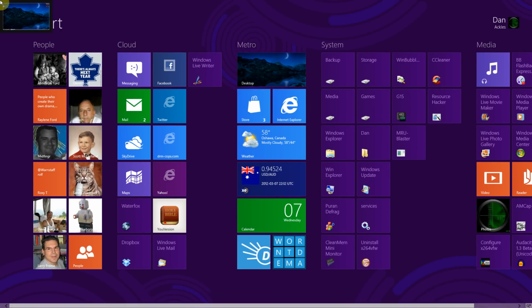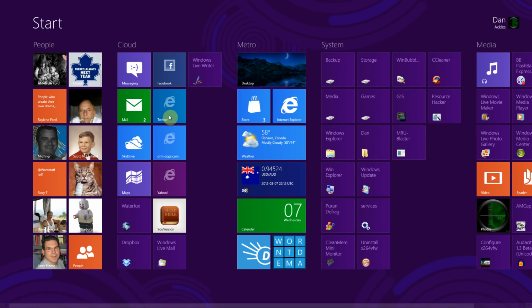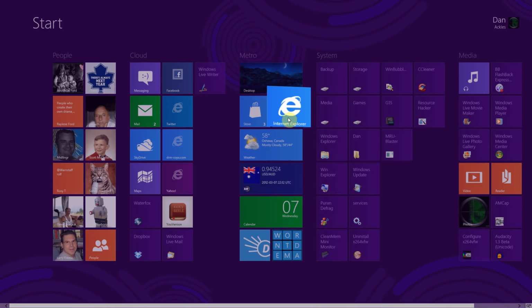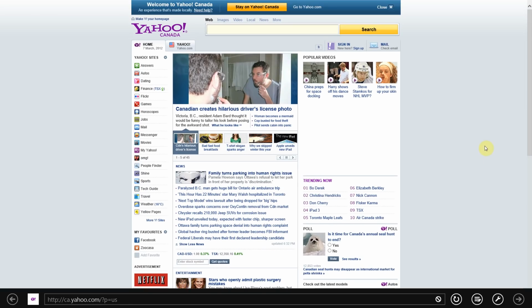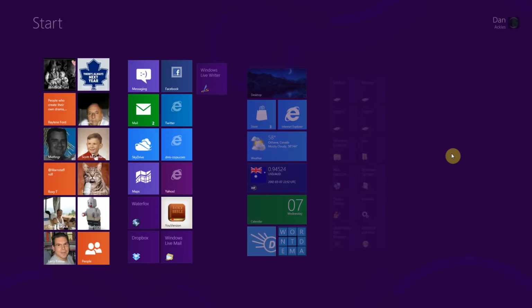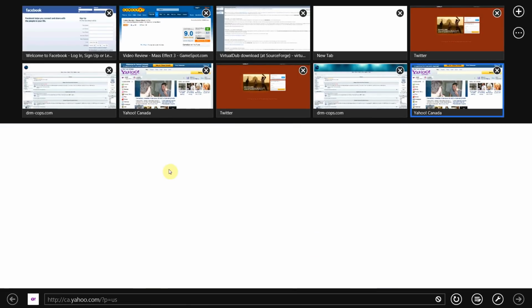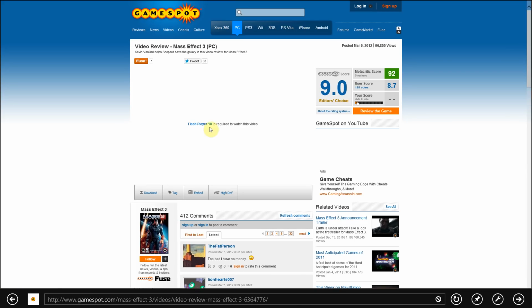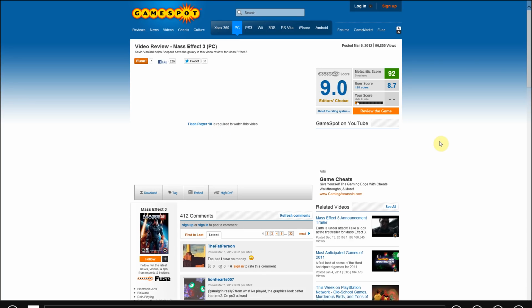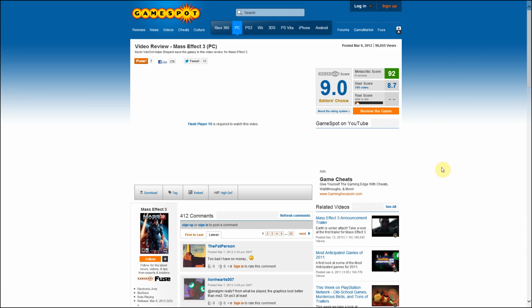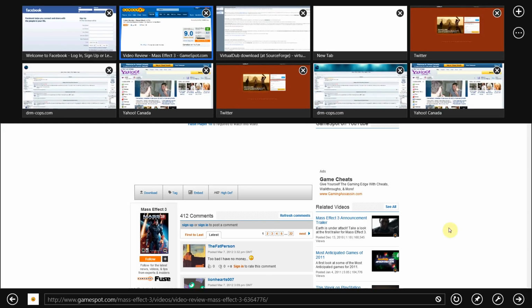For example, I was looking at a Mass Effect 3 video review. It said flash required. Okay, I know I have flash installed, so I don't know if this is for security reasons or whatever, but I cannot play flash videos in this environment of Internet Explorer. So I right click and go to Tools. You can either find something on the page or view on the desktop. That brings up Internet Explorer 10. And now, as you see, the video plays no problem.